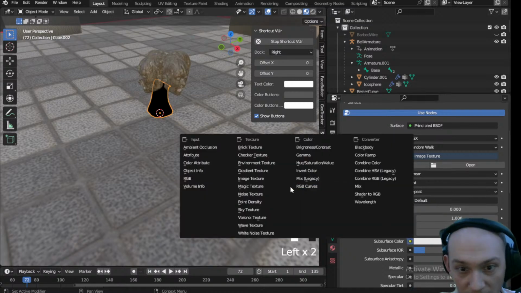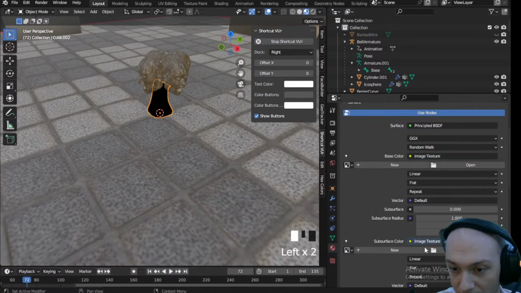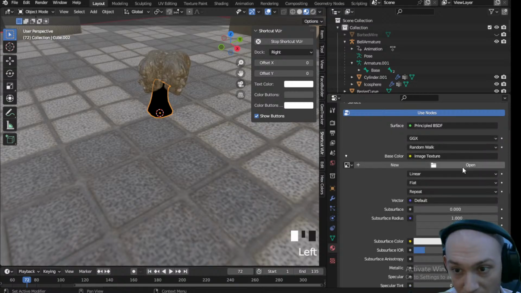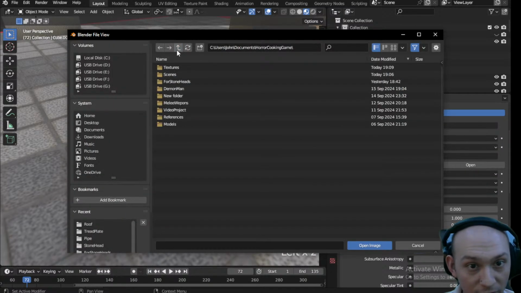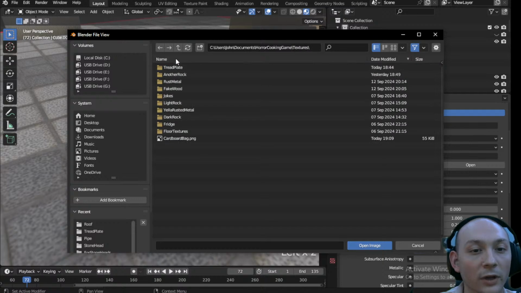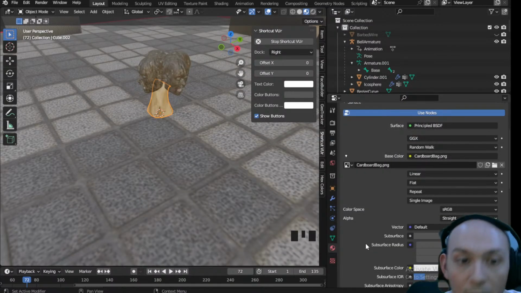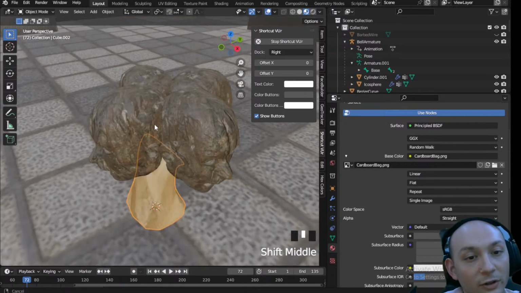So we'll say image texture. What just happened? Remove. Okay, there we go. Open. Let's go. Textures. Cardboard bag. Open that on up. So that's looking a little better.